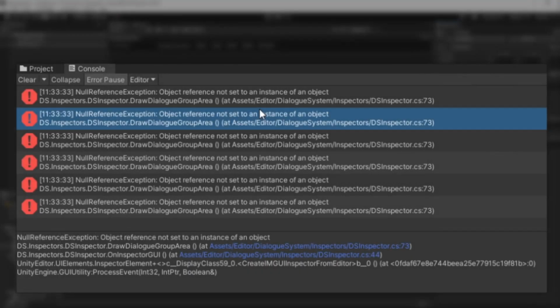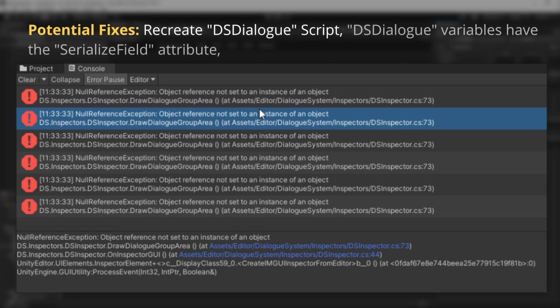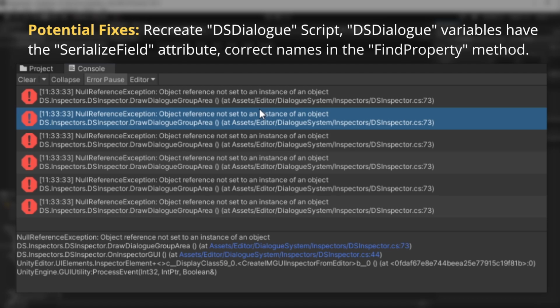If you are having a weird bug here where it says the reference of the property is null, I've copied the DSDialogue script code, deleted the file and recreated it in the same place, pasting in the copied code, and it no longer gave the error. So if you currently find yourself with that bug, that might fix it. Another possible fix is to make sure you have the serialized field attribute in the variables and their names are typed in correctly in the FindProperty method.